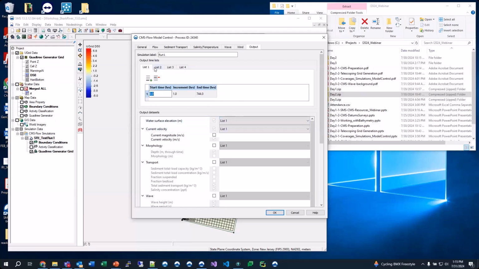And then you assign different lists to the different options that you have here. If you want to turn on morphology change, make sure you do that. If you want to see transport rates, you can turn that one on. By default, a few are already selected, but others can be added as they're needed.